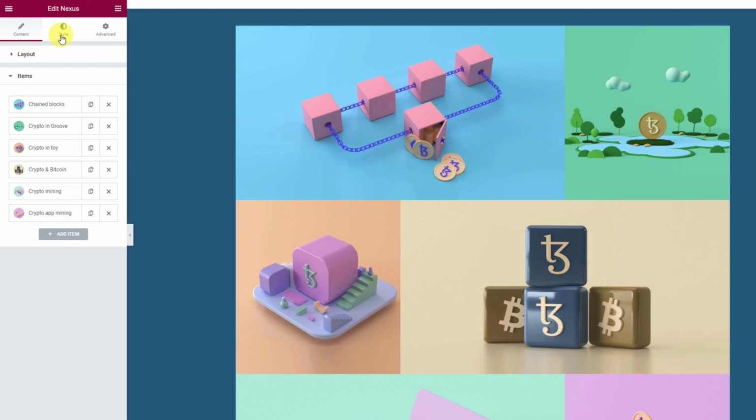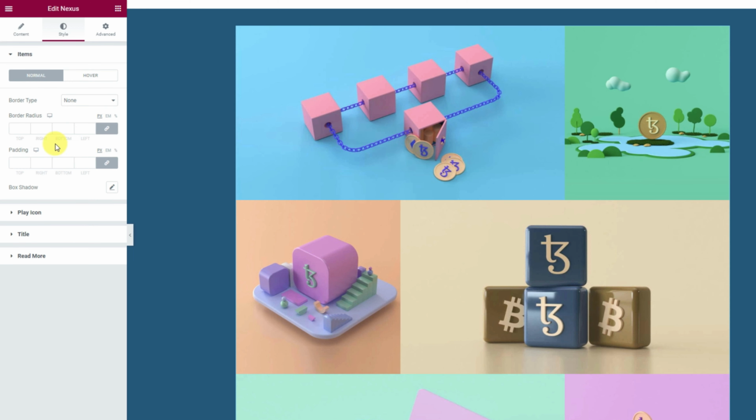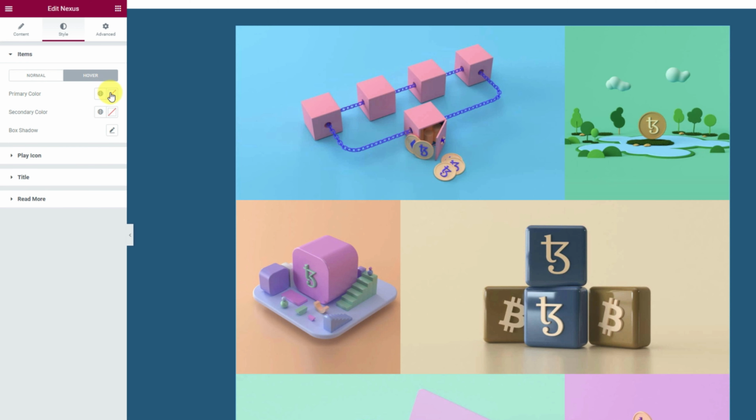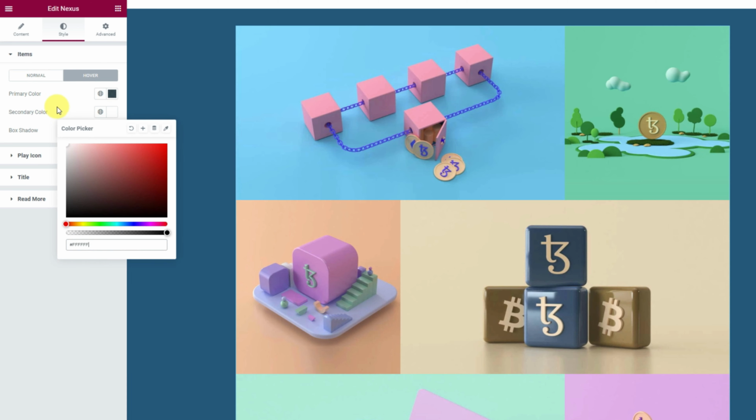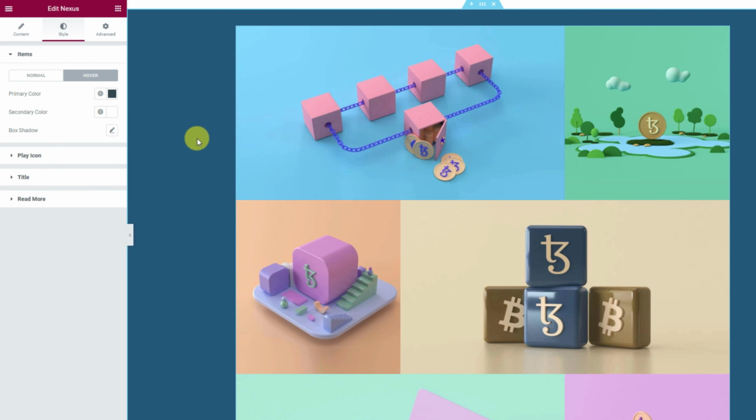Now switch to the Style tab for appearance customizations. In the first section, you have to switch to hover mode so you can change the overlay color for both primary and secondary. Primary means the box fill color, where secondary means the border-like part.